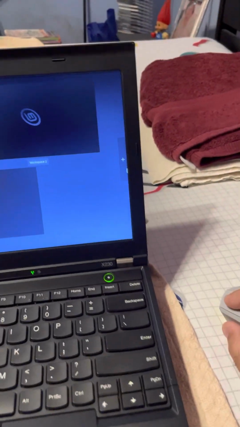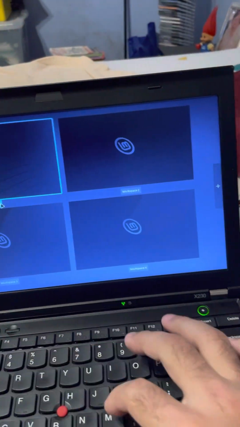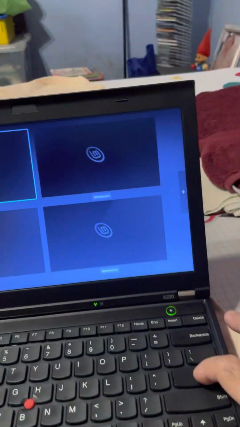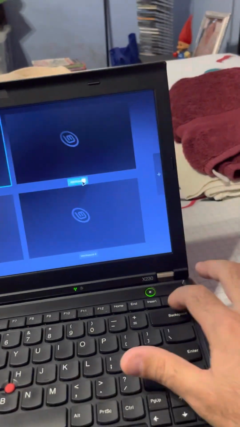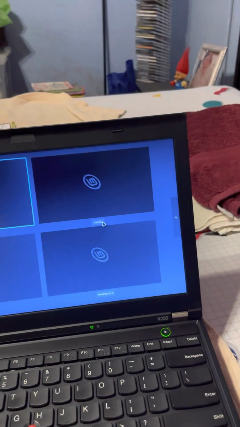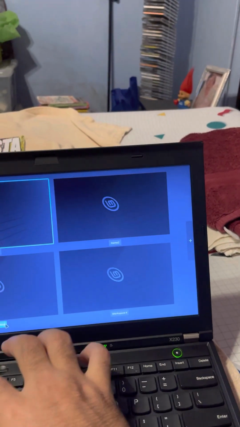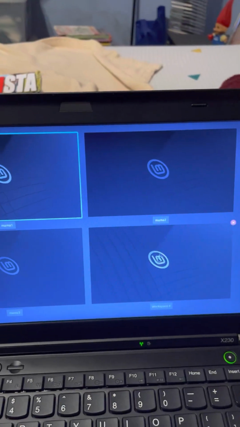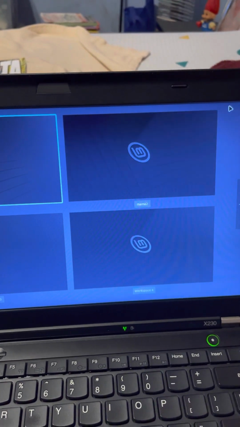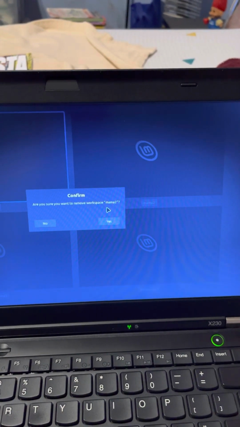Say, for example, that workspace number 1, I had changed it to Mama 1, and workspace number 2, I had changed it to Mama 2, and workspace number 3, I changed it to Mama 3. Okay, and let's say that I deleted Mama 2. All right, are you sure you want to remove workspace Mama 2?